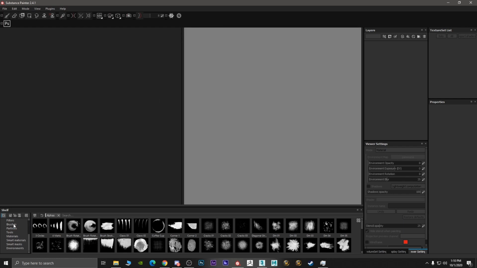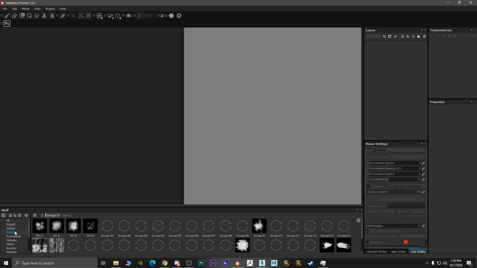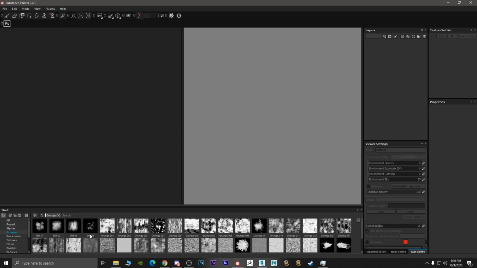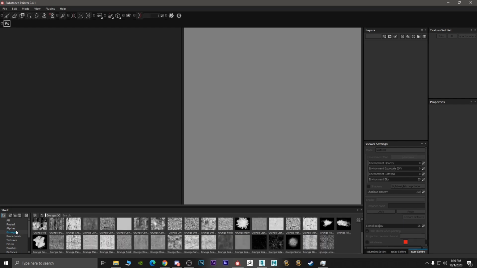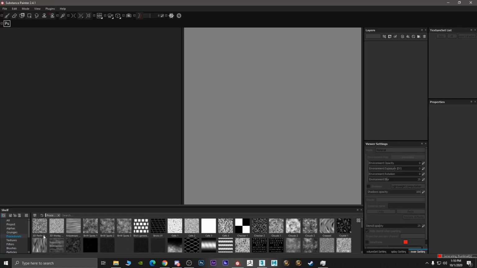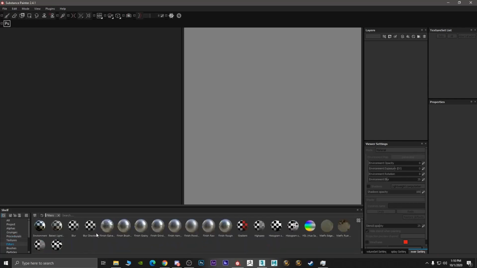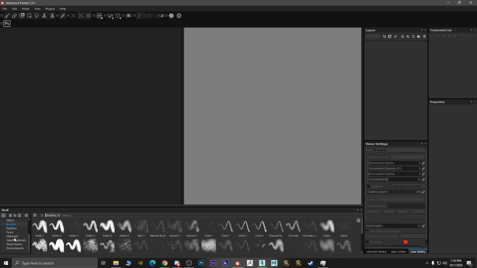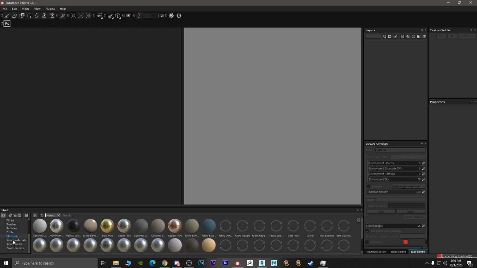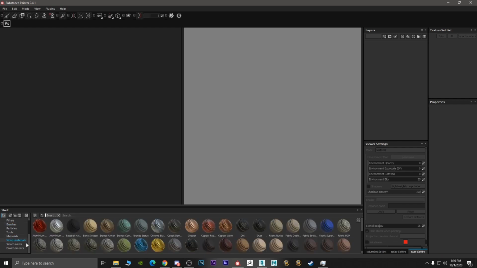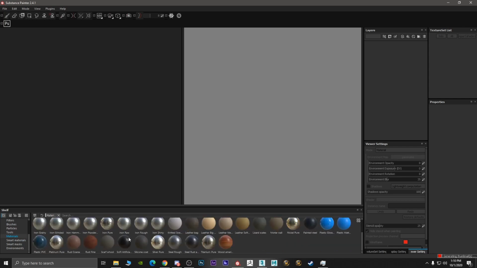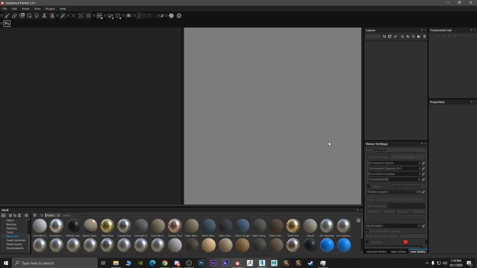On the bottom you have everything you need. You have your alphas, you have your little grunges, certain kinds of alphas as well, procedural maps, textures, filters, brushes, and what we're going to be using the most is the materials and the smart materials. All of these can be found on their website and you can download them for free, whatever you want. They have a gigantic library, it's awesome.